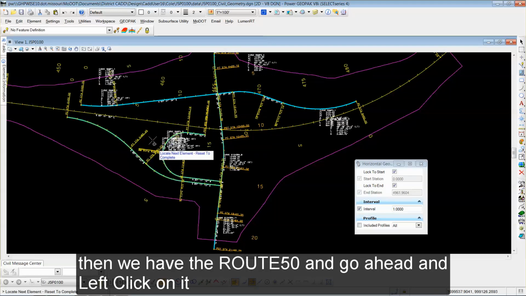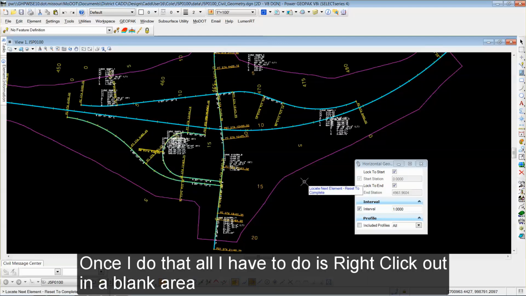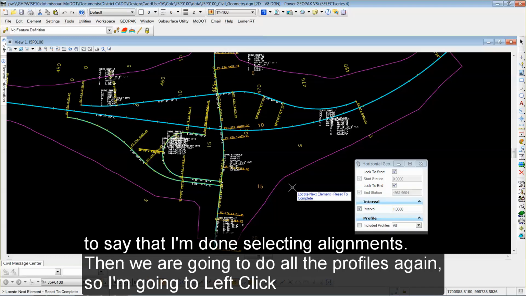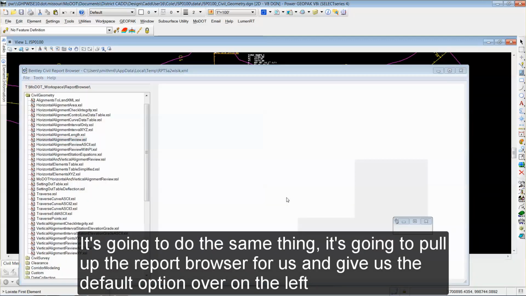Then we have the Route 50, and we'll go ahead and left click on it. Pick all of those alignments, and once you do that, all you have to do is right click out in a blank area to say that I'm done selecting alignments. Then we're going to do all the profiles again. So I'm going to left click to let it create the report with all the profiles with all the alignments. It's going to do the same thing.